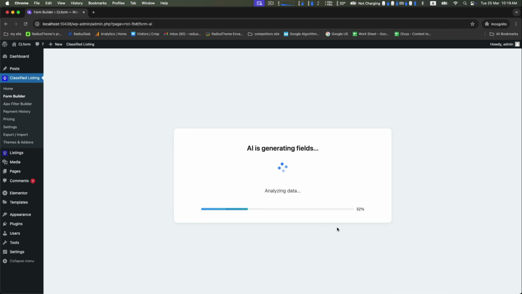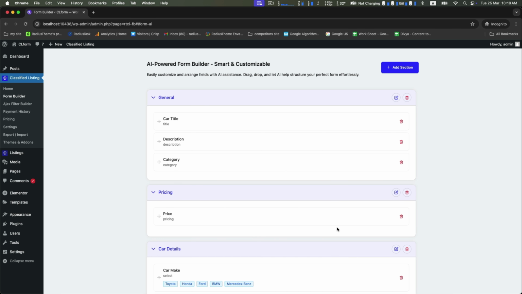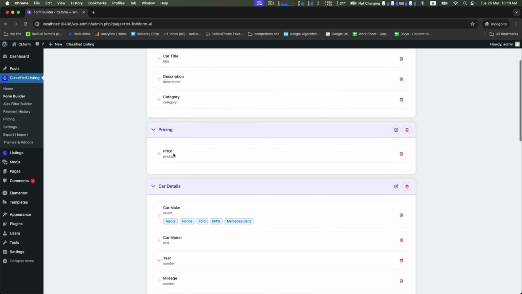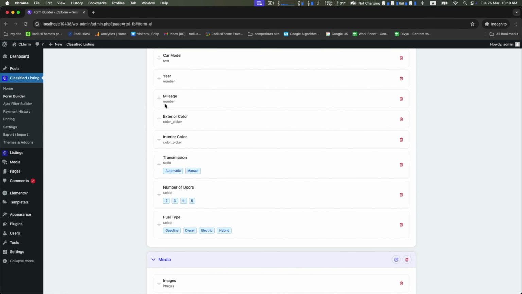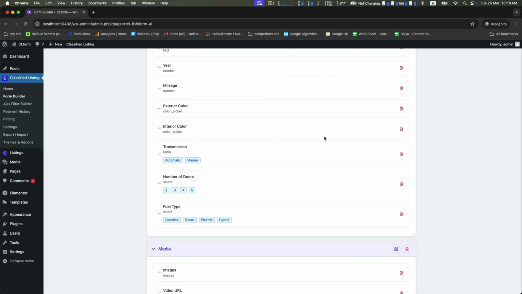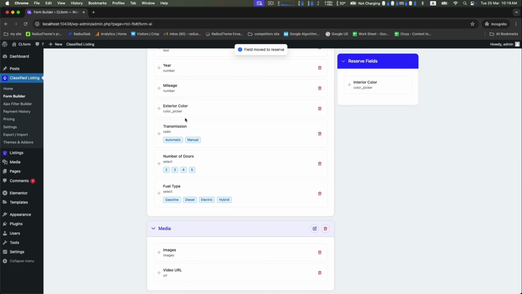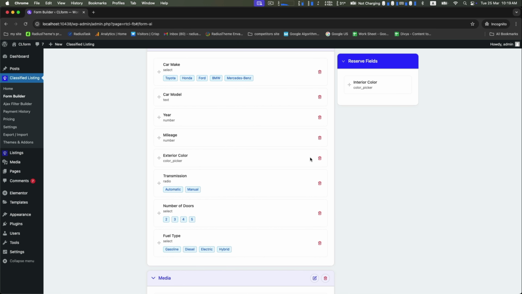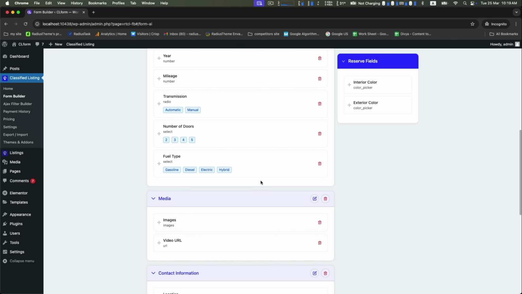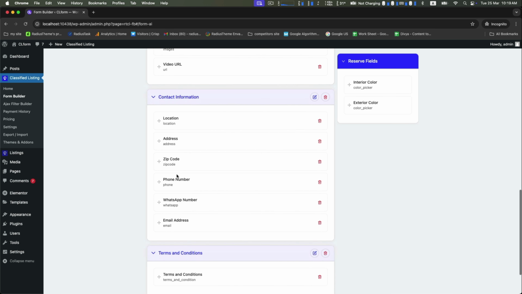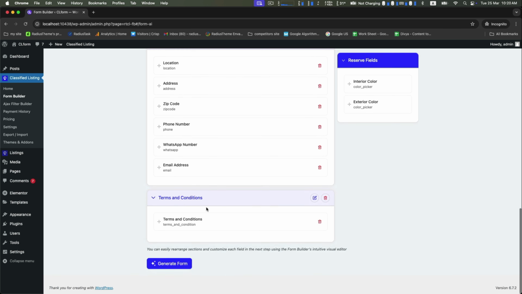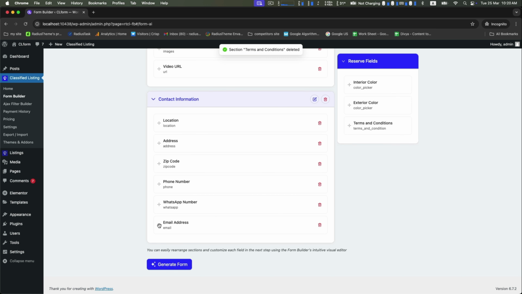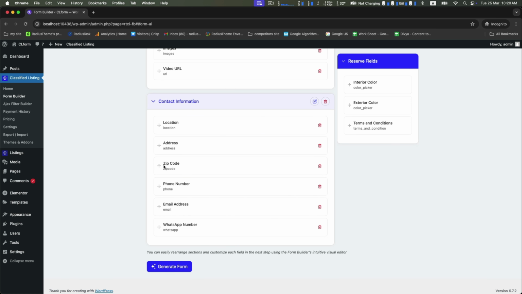After that, AI will start to generate your fields. Here it is. AI assistance will help you to easily customize and arrange the fields. You can drag, drop, or let AI help structure your perfect form effortlessly. You can also delete any kind of fields that you do not prefer. As I said before, you can drag and drop the fields into ascending or descending order.